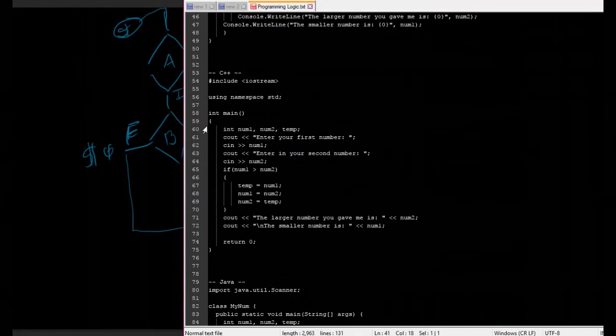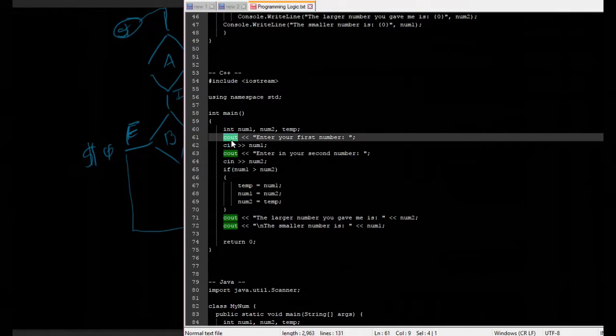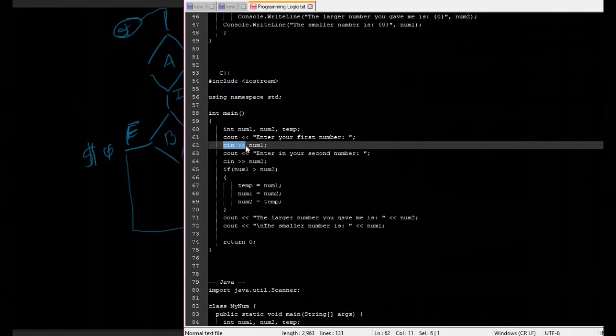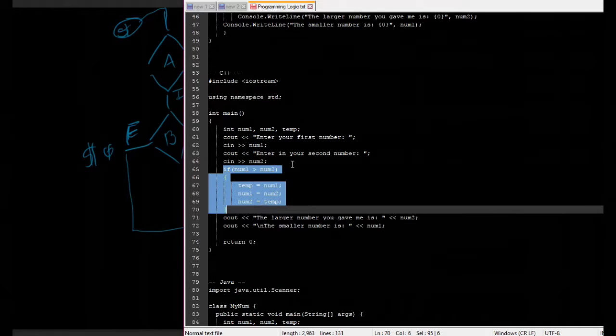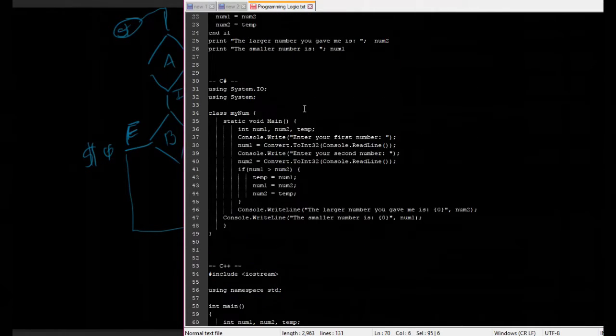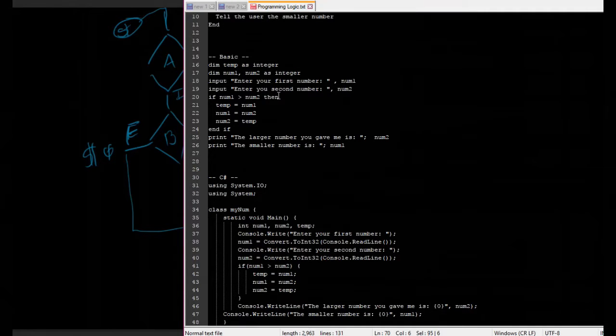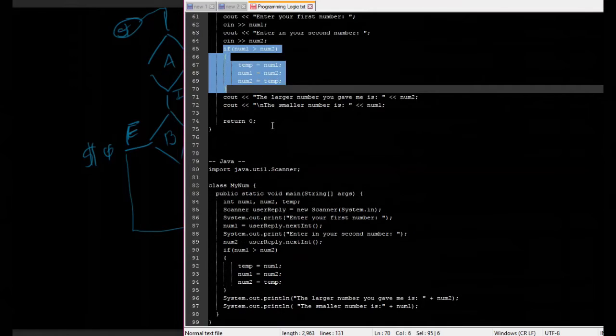Here we have it in C++. You'll notice a lot of the same stuff, except for here's how you send information out to the user. Here's how you get information into the computer. But you'll notice the if statement is kind of the same. It's even here. It might not have the brackets and stuff, but it's kind of following the same logic.